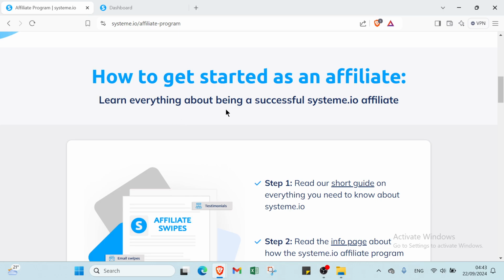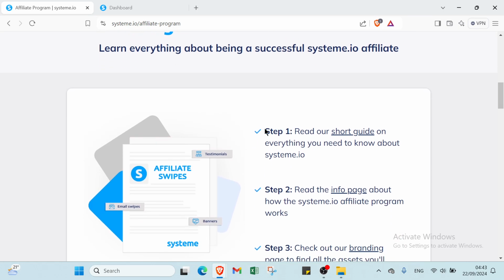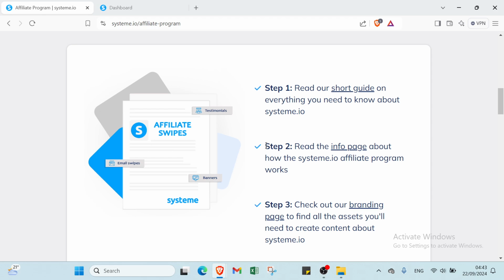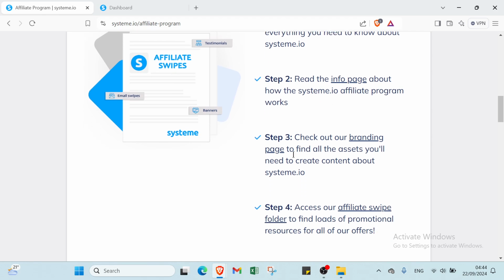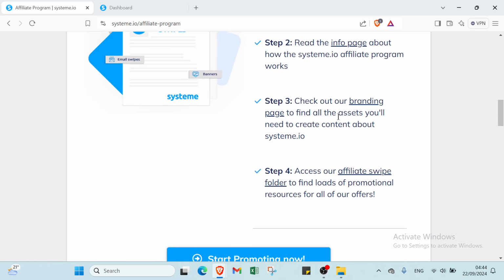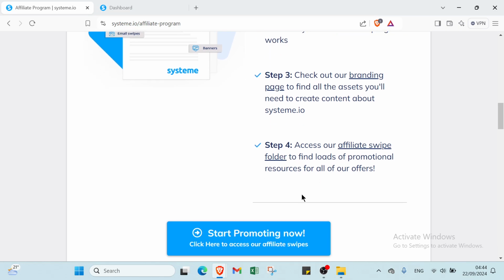So learn everything about being a successful System.io affiliate. So the first step: read our short guide on everything you need to know about System.io. Second step, read the info page about how the System.io affiliate program works. Then the third step, check out our branding page to find all the assets you will need to create content about System.io. Then we have the fourth step: access our affiliate swipe folder to find loads of promotional resources for all of our offers.